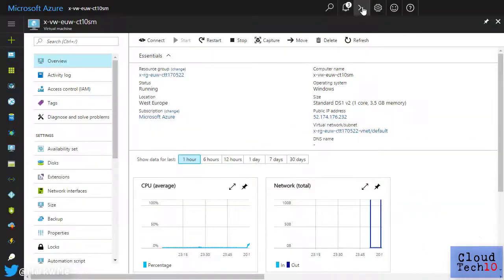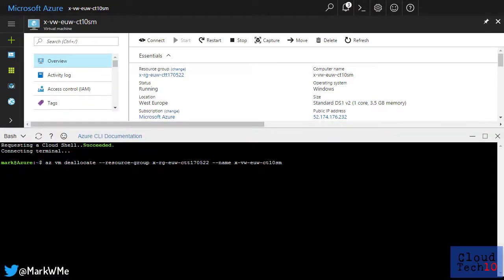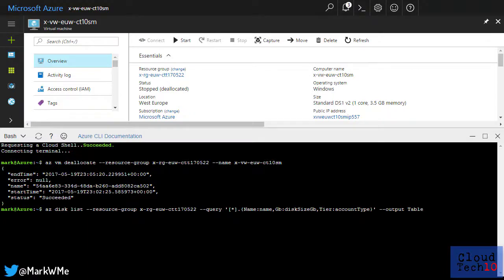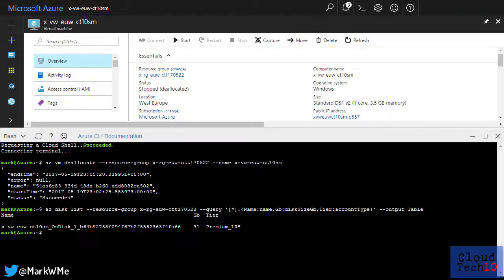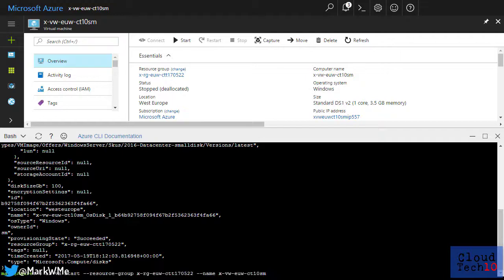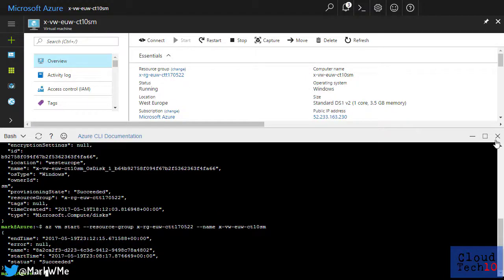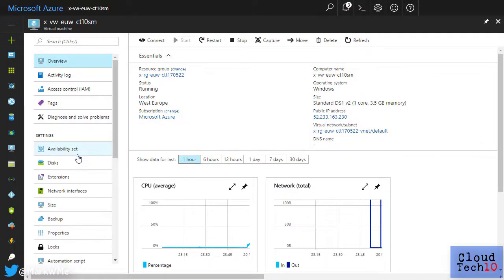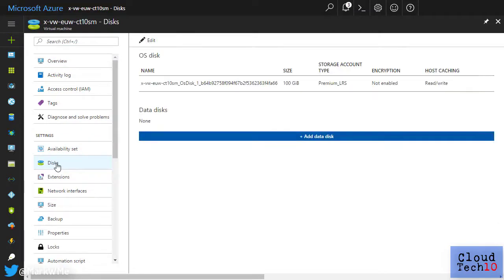If you later find you need more than 30 GB, then you can resize the disk using either PowerShell or the Azure CLI. To do this, first you need to deallocate the virtual machine. Next, I use the disk list command to find the name of the managed disk that I want to expand. The name of the managed disk is here. Next, I update the managed disk and specify the new size, in this case 100 gigabytes. And now I just restart the VM. Once the VM has restarted, I can see that its operating system disk has now grown from 30 gigabytes to 100 gigabytes. And all I need to do to make use of it is to extend the volume using the disk management tools in the operating system.